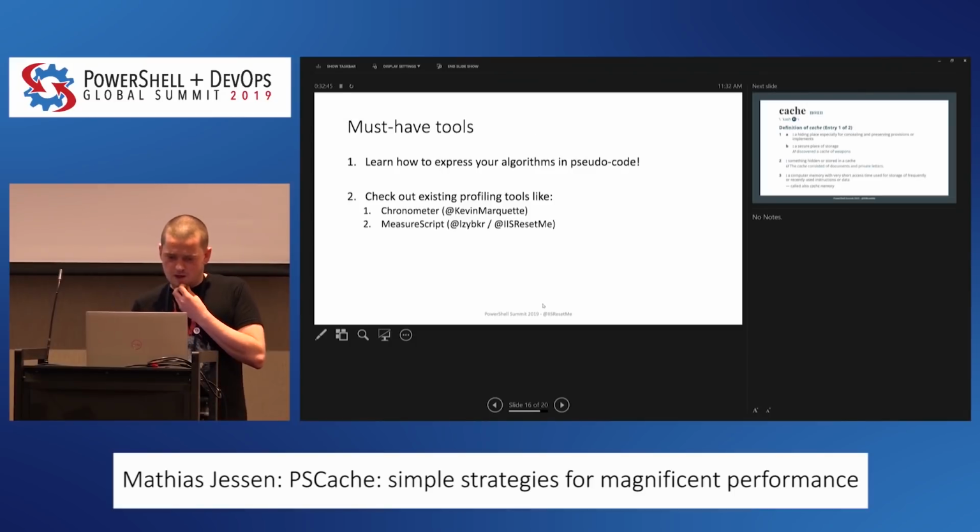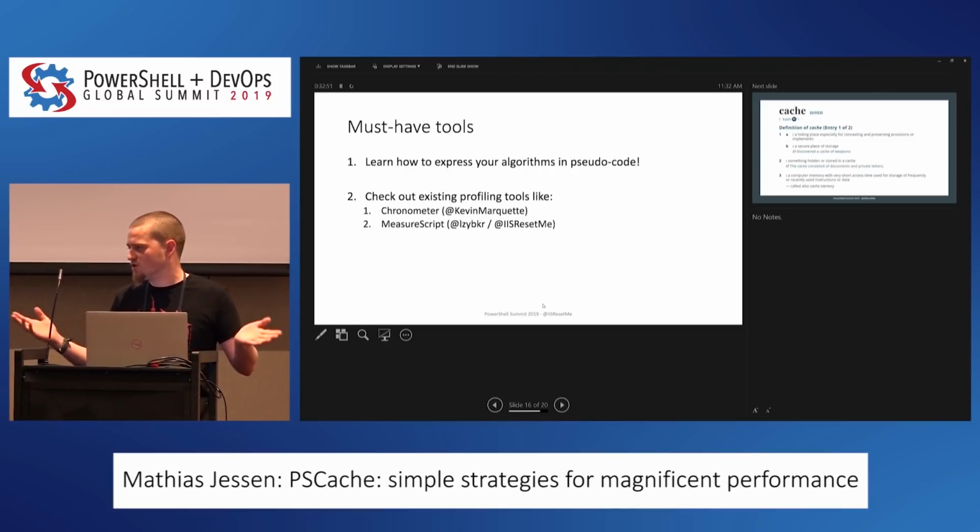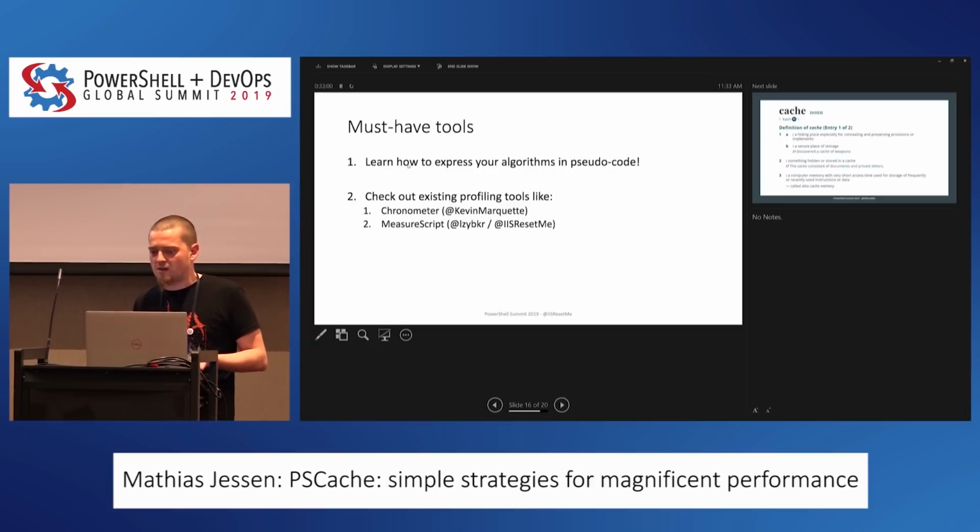Right. Okay. So as I said before, I want to talk a little bit about the approaches and tools that you can employ, super simple, to both analyze and maybe improve the performance of your scripts. Basically, number one, I would say, learn how to express your algorithms in pseudocode. And what does this mean?